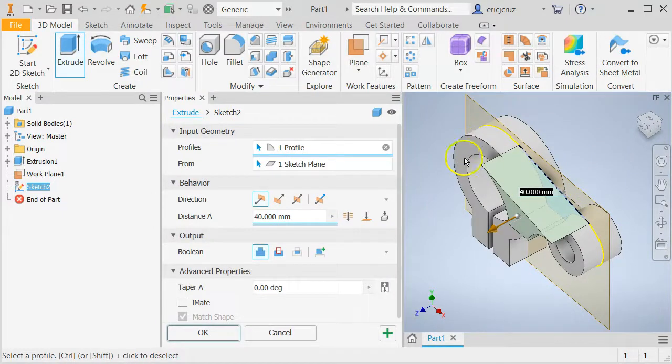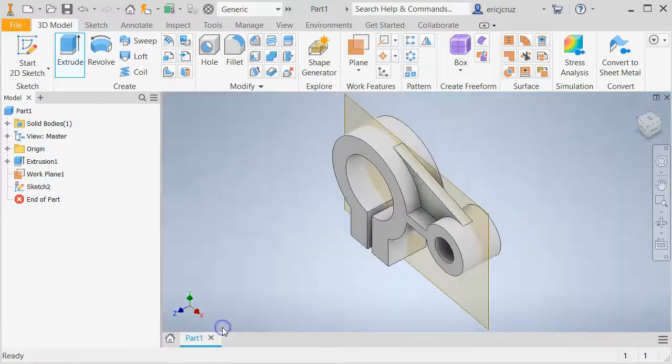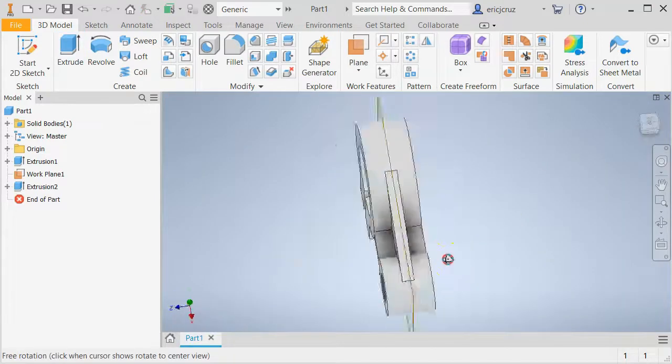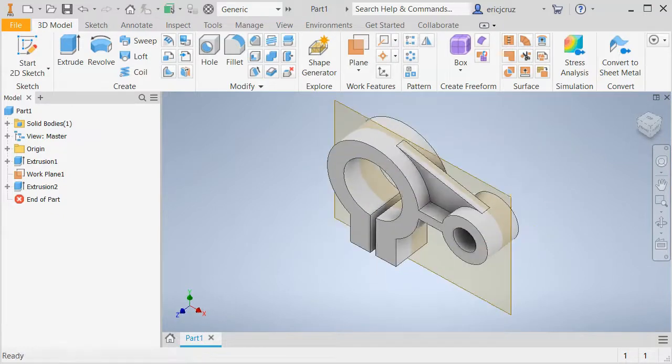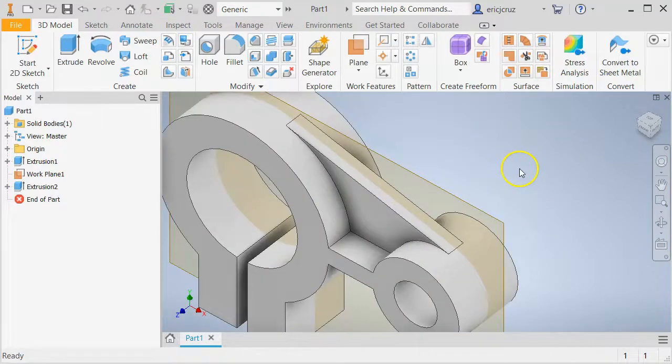So it automatically wanted to extrude that shape. What we need though is this symmetric option right here, and then we're going to change the distance to 10. Click OK, and that should have worked. That's exactly what it looks like in the drawing I have. And now on the 3D model.